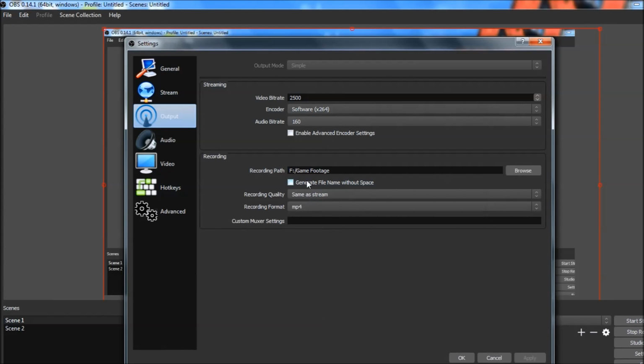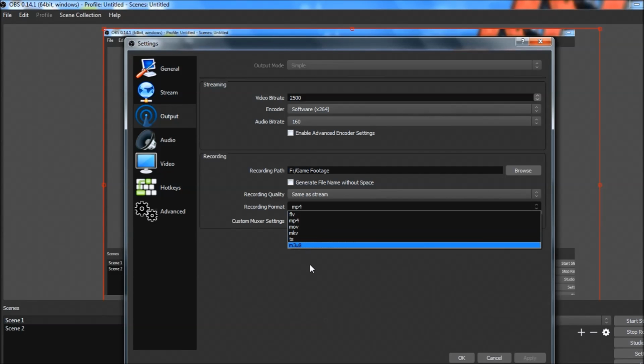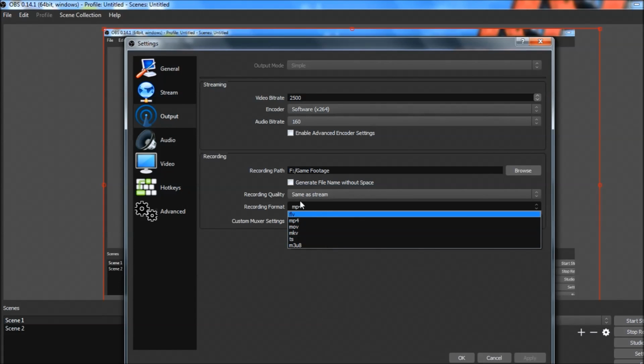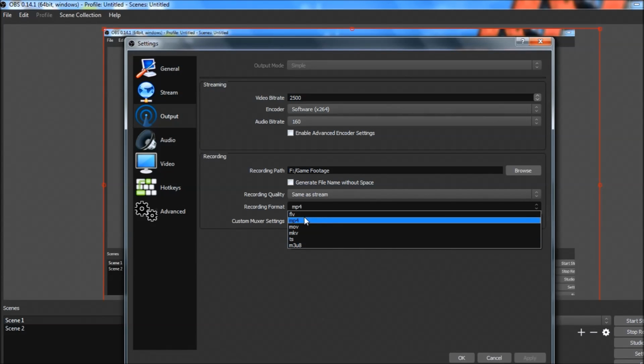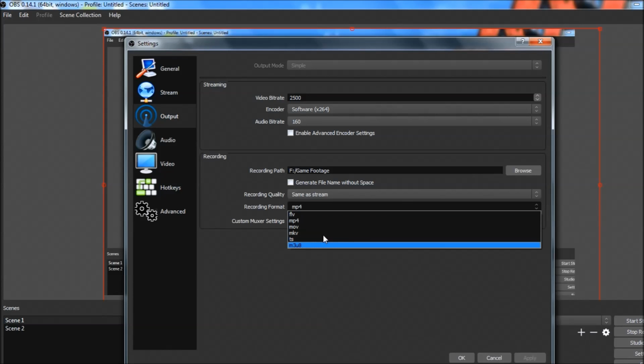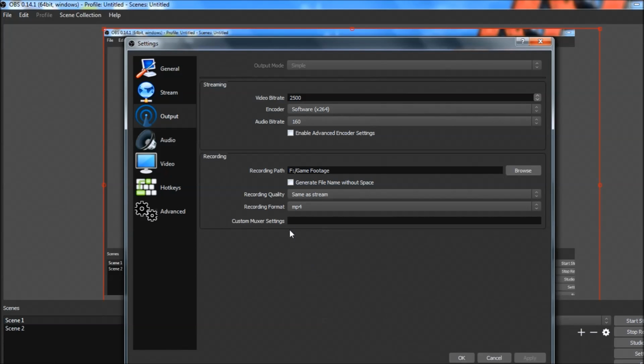Down here, next thing you want to know, and you want to set this to wherever you want. This will usually be in your C drive at first. Next thing you want to do is your recording format. It'll be on FLV. I record in MP4. I find that's best for me. You can do whatever you want. Experiment with the other ones, all right? Whatever you want to do.